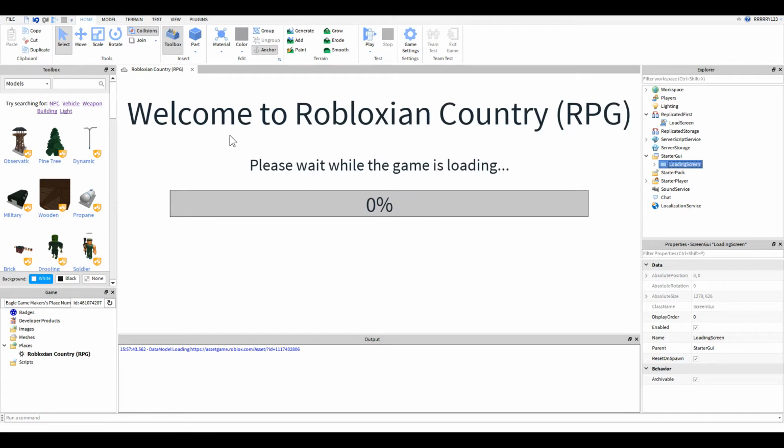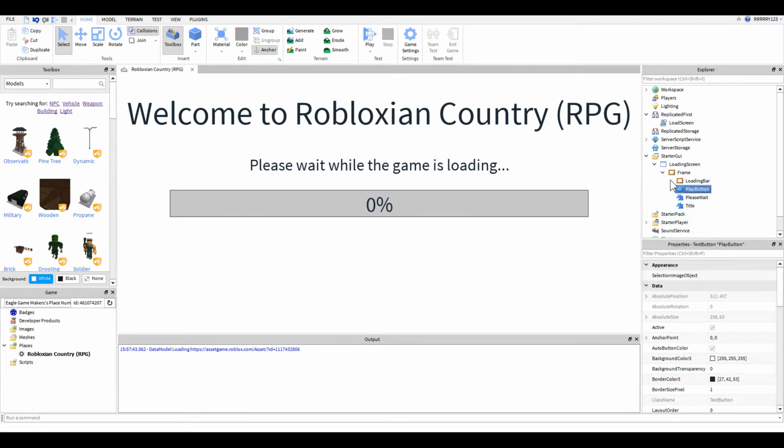As you can see here, I have a title that says welcome, please wait while the game is loading, and then I have a loading bar, which I will tell you how to do. We actually use tweening. If you haven't seen my tutorial on tweening GUIs, I recommend you look it up so that you'll be able to do a loading bar. But this is how I have it set up.